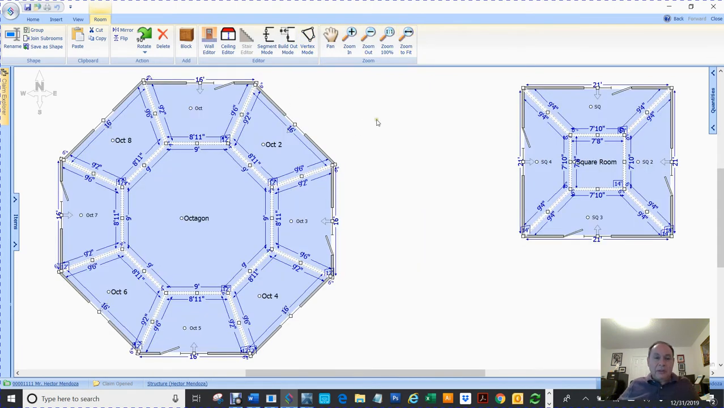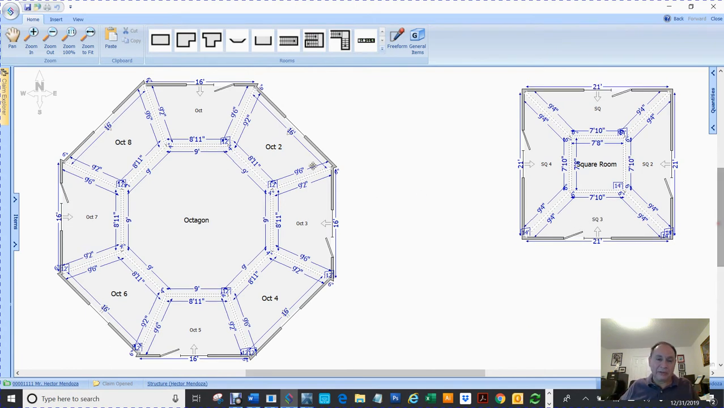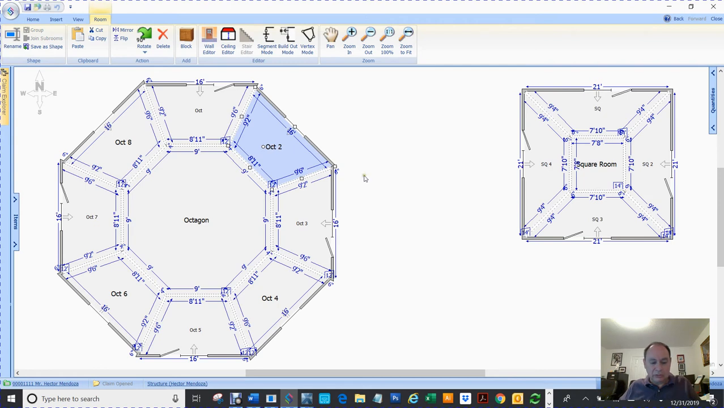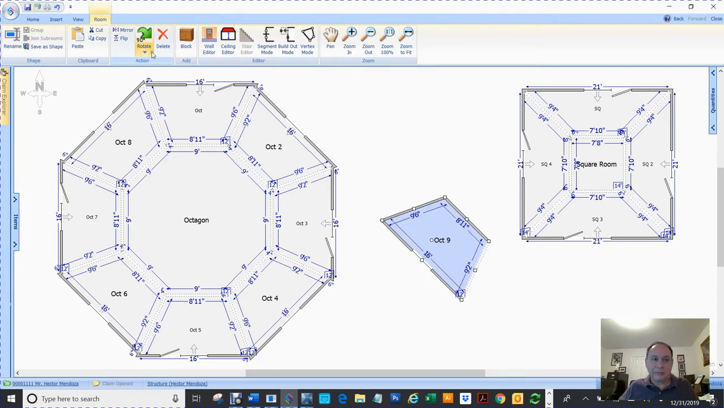Because of numbers, I had to get on a calculator. So let's Control C, Control V. Come on, dummy. Okay, so you know when you're looking at numbers.